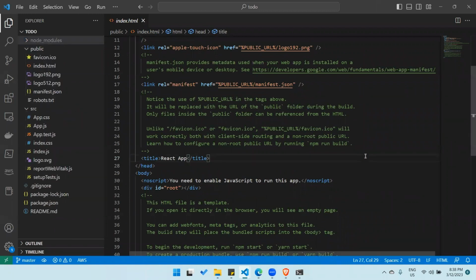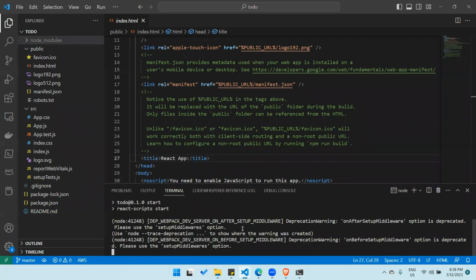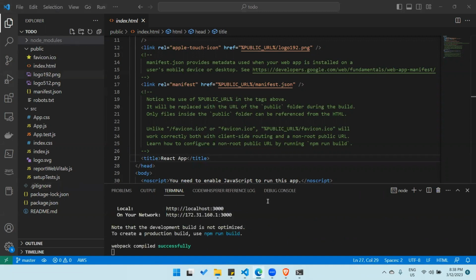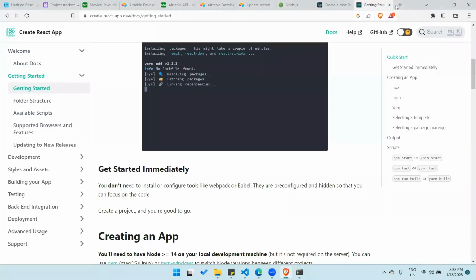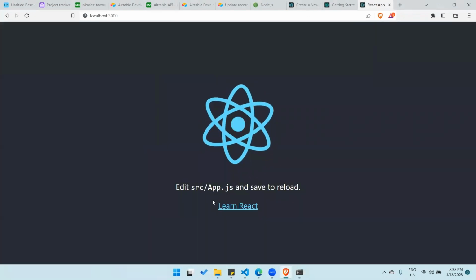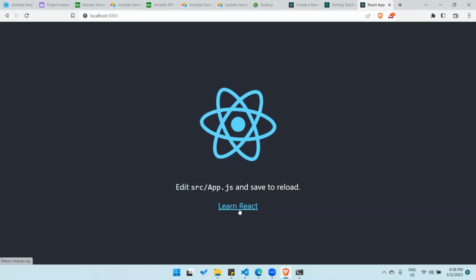Okay, so let's open this terminal and see if it's working. Let's do npm start. By default, it will open the browser, and by default, it will open it at localhost:3000. Yep, so it's coming. Edit the source app.js and save to reload.